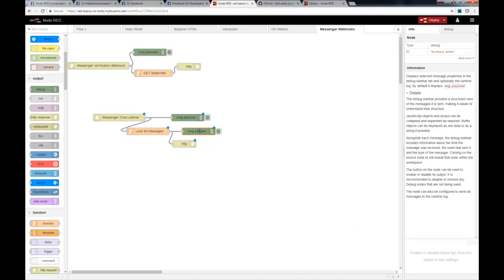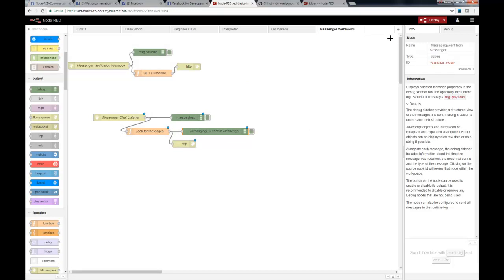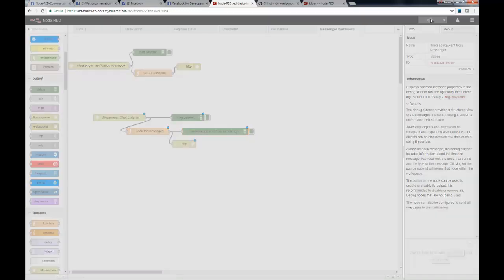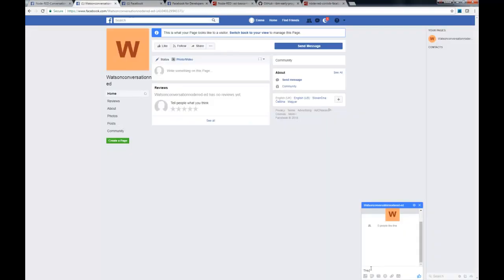Edit the debug node after the function node and call it messaging event from Messenger, and change output to messaging event. This was set in the function node and should pick up messages sent to your Facebook page. Deploy your changes and go back to Facebook. Send a test message in the chat window with your Facebook page.